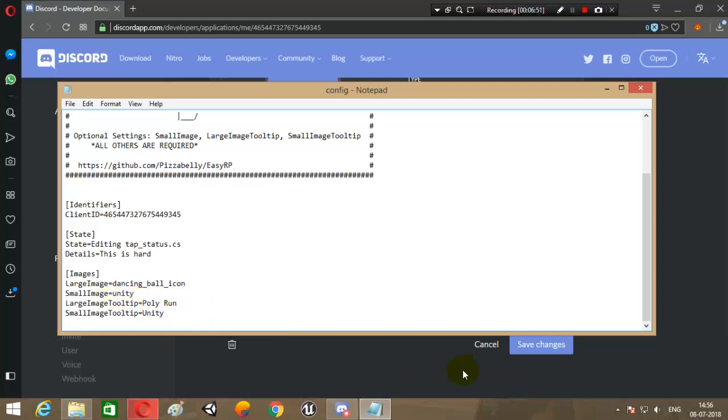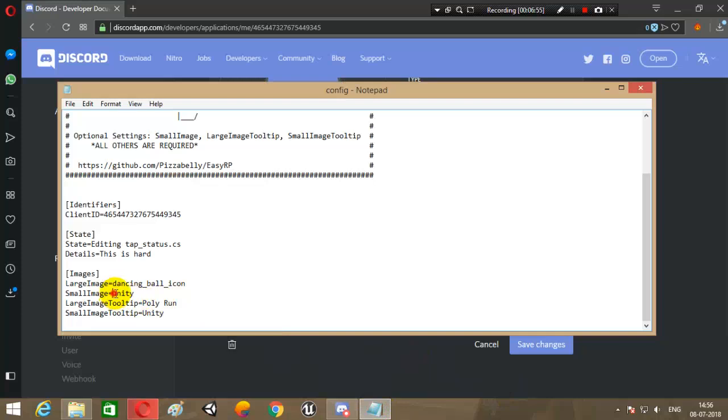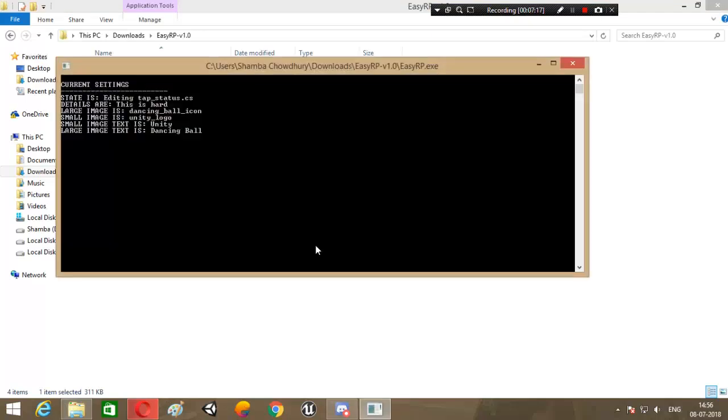And what will the small image be named as? Unity logo. See? And here's the small image. And here's what will be the name that will be shown when you hover over the large image or the small image. So we'll change it to dancing ball and Unity. I will hit save. And I will run this application, EasyRP.